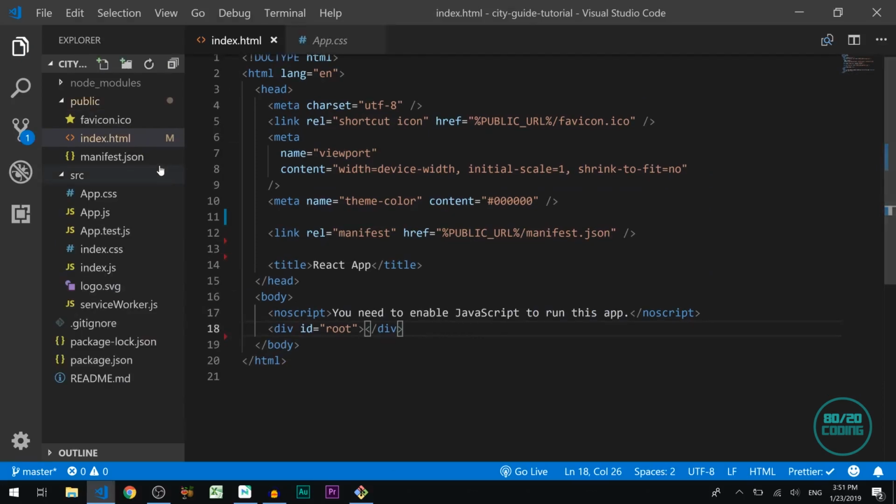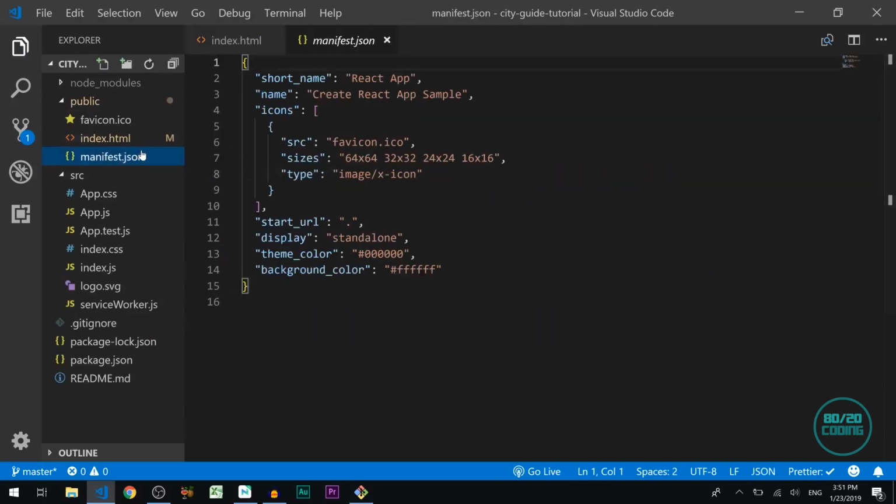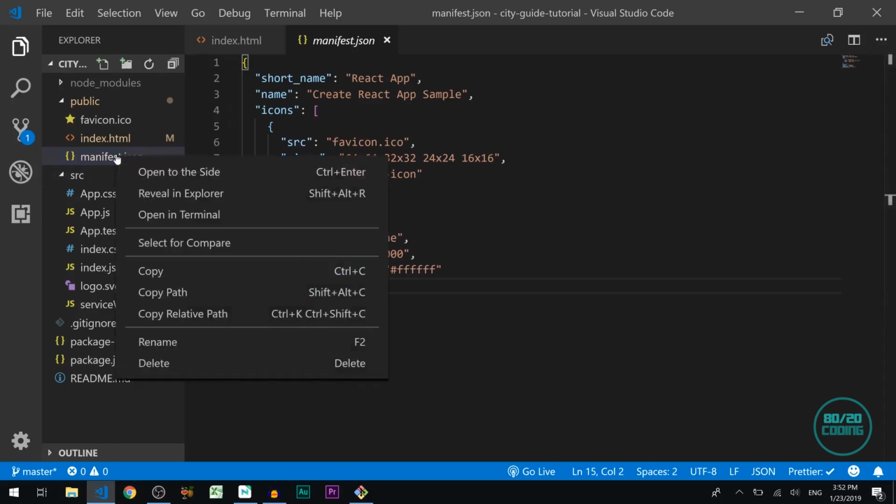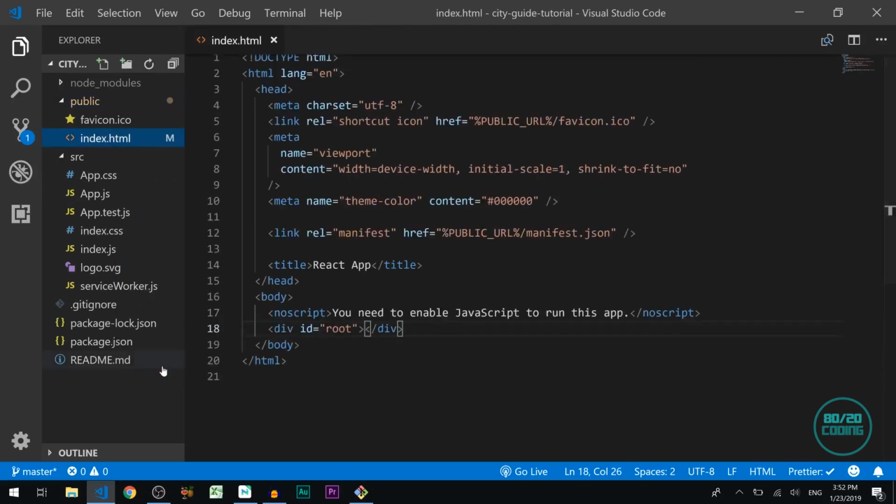The manifest document provides information about an application such as short name, icons, etc. The purpose of the manifest file is to install applications to the home screen of a device, providing users with quicker access and a richer experience. If you want to know more about the manifest file, I put the source link in the description below this video. In our project we don't really need a manifest file, so I delete it.